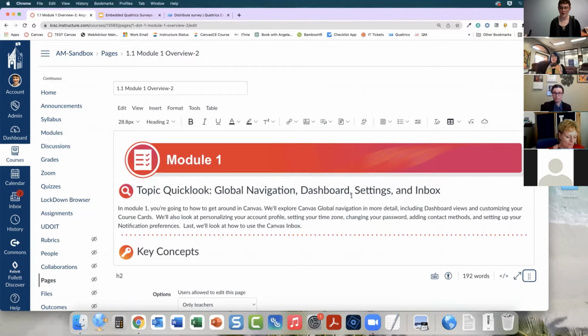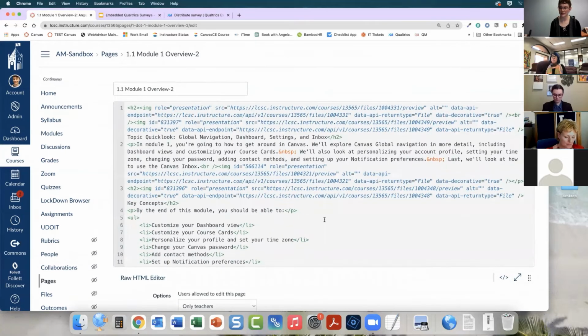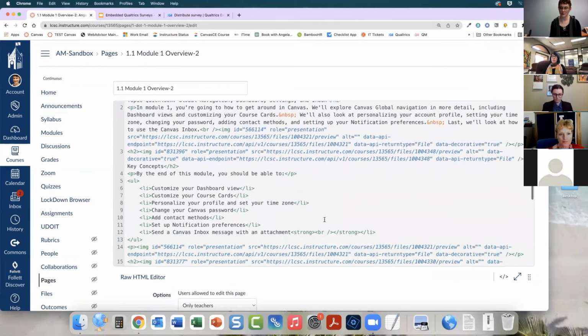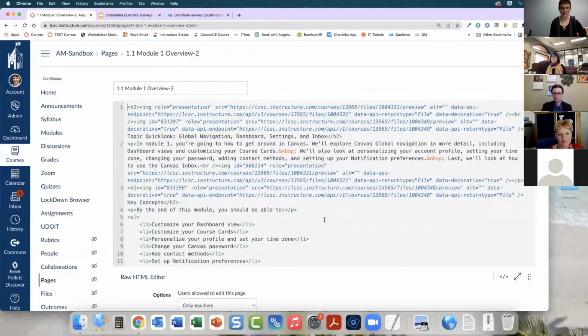Okay. And we're actually going to work with the HTML. So to get into HTML view, you need to click the HTML toggle button here that's in the bottom right of the editor. And you will get this, which to anyone that's not experienced with HTML looks very confusing, and there's a lot going on here.